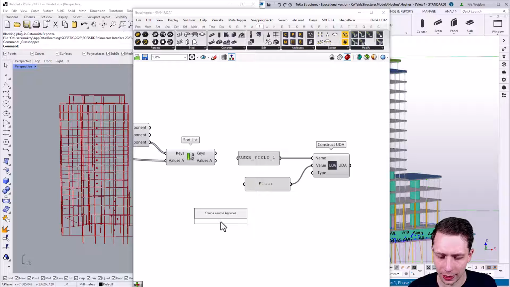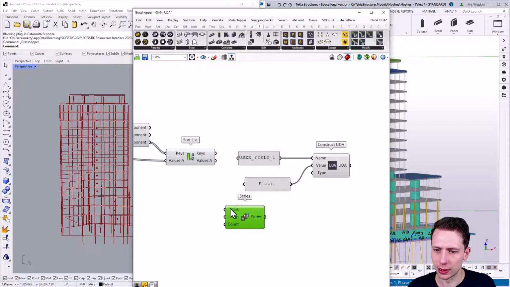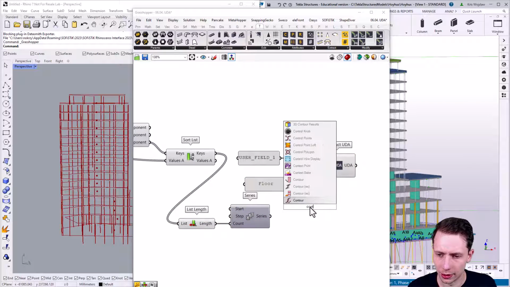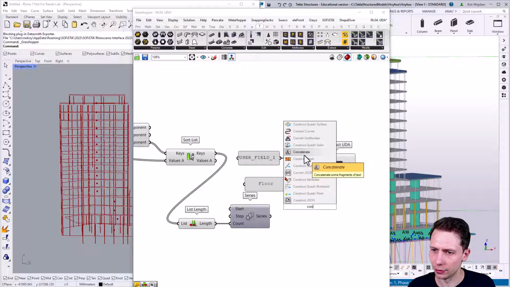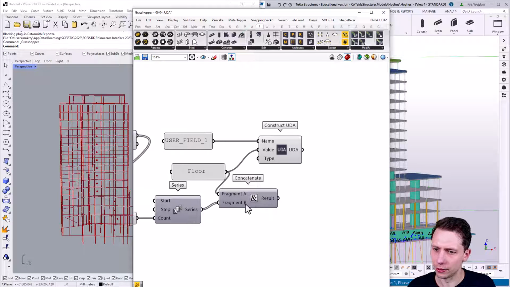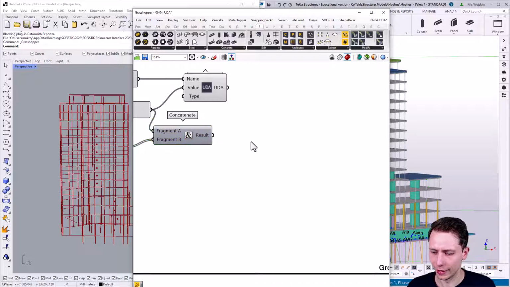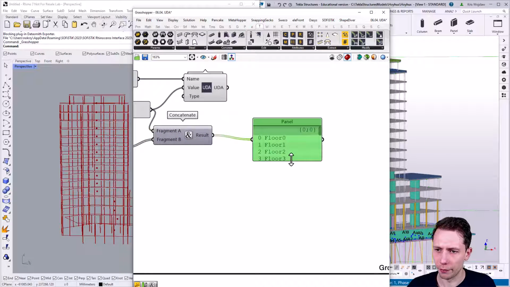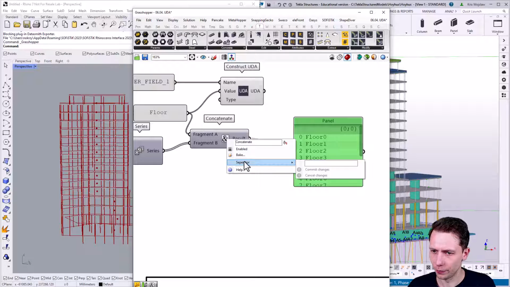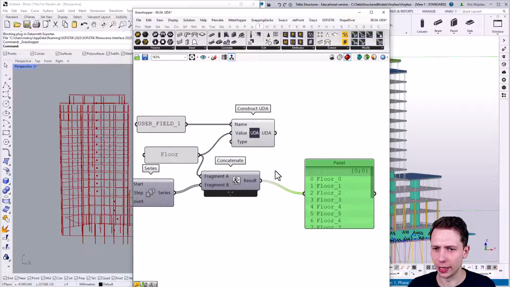So let's create a list with the series. We start with 0, going with 1 step, and the count will be the list length. List length is how many keys we have. Okay, so we have until 15, and let's concatenate to create a user-defined attribute. So floor and the second one, so we can see that is the floor. Maybe we can put something in the middle. So maybe the floor. Okay, this UDA looks good.